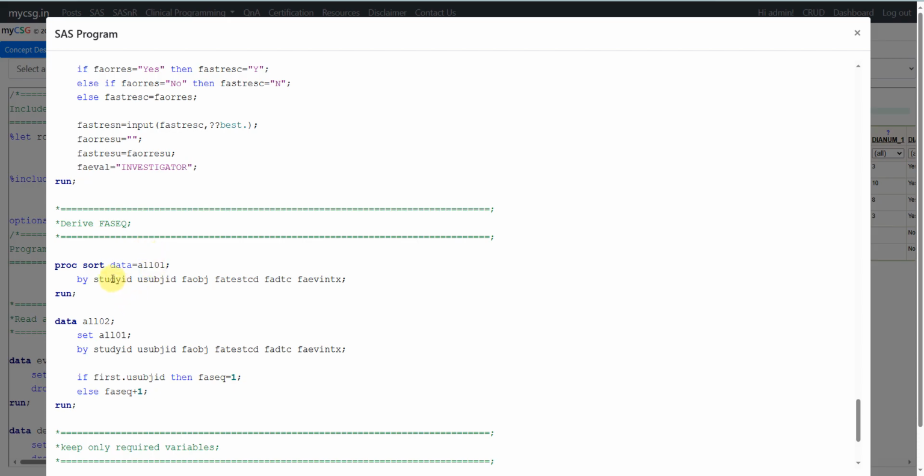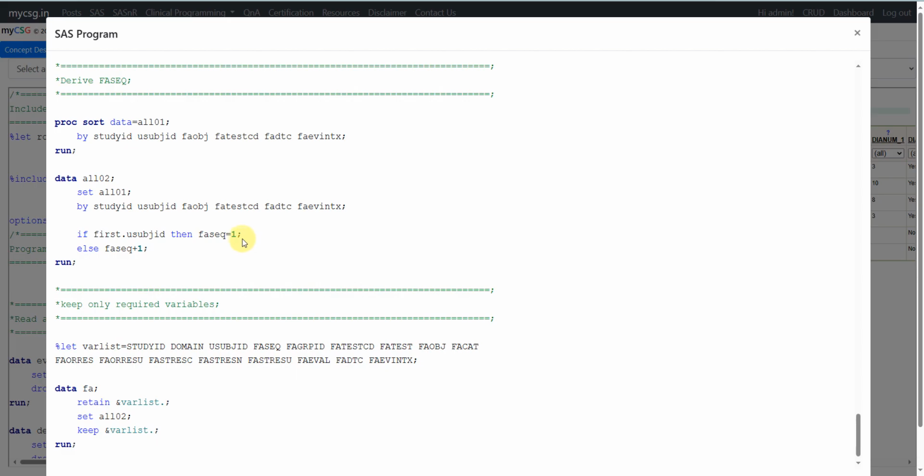As per the specification, we were asked to sort the records based on subject ID, objective, test CD, DTC, and EVINTX. And then we are asked to set the value of 1 on the first record of each subject. On the subsequent records, we were asked to increment the value by 1. So we are making use of a sum statement to do that here.